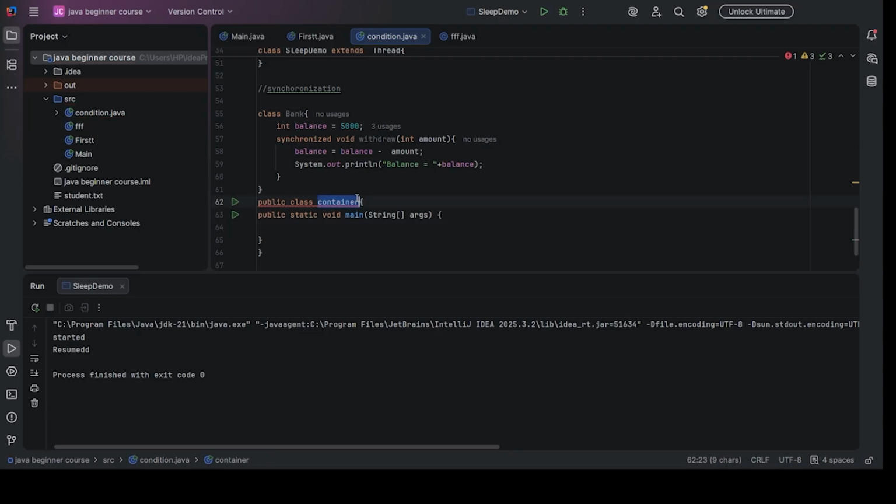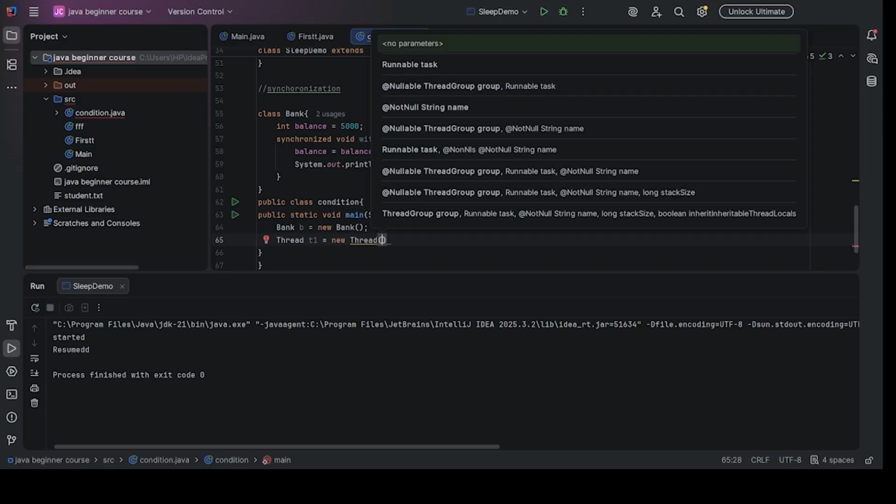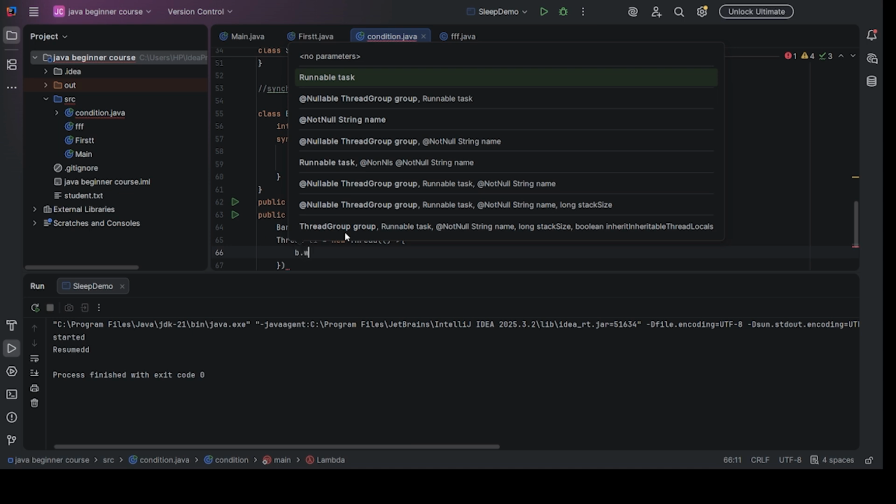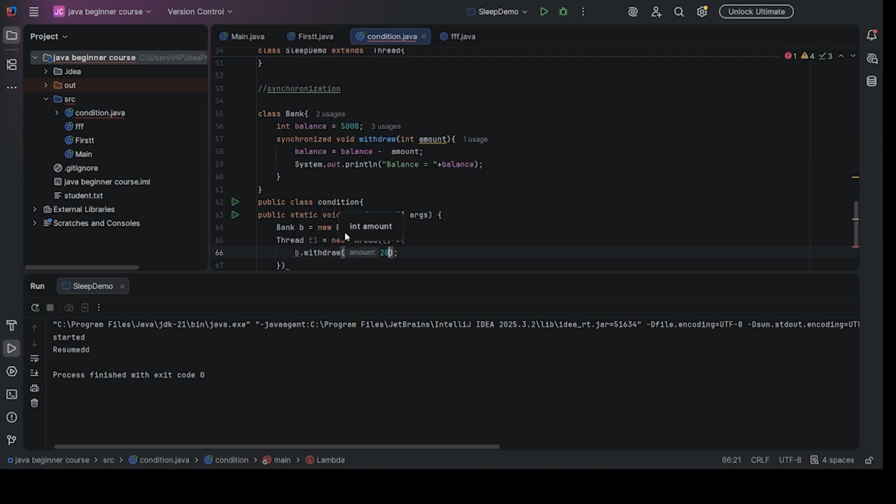If inside the class only, the main method will appear. Okay. So Bank b = new Bank(). And then Thread t1 is the person 1: new Thread(). Inside that, somebody will withdraw: b.withdraw(2000).